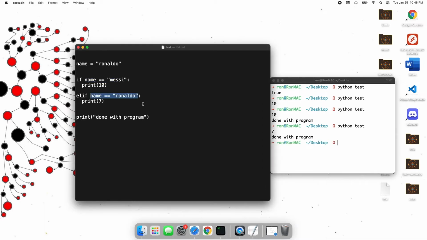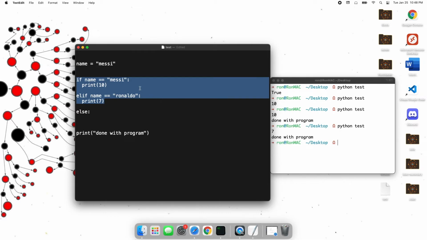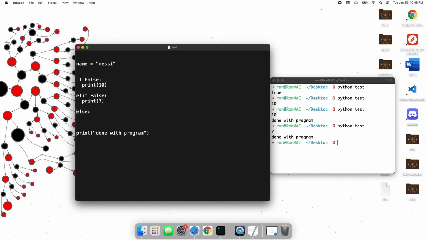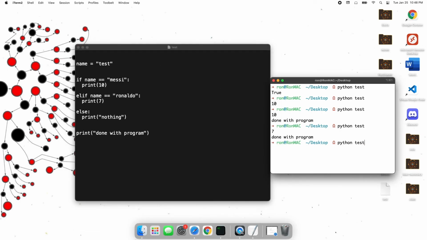Cool. Now, in the case that we didn't specify Messi or Ronaldo, and we just want a catch-all for all players, we're going to do else, which pretty much means if none of these were true, so for example, if this is false, and if this is false, we're going to print nothing. And let's run that and change the value so that both of them are false. Test. Okay. So we printed nothing, and we are done with the program.